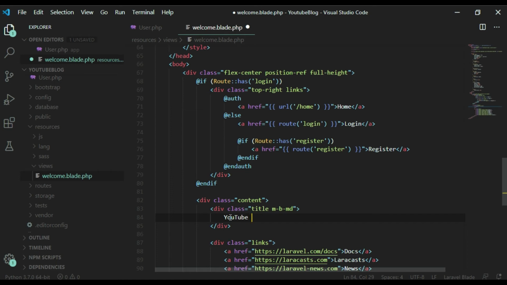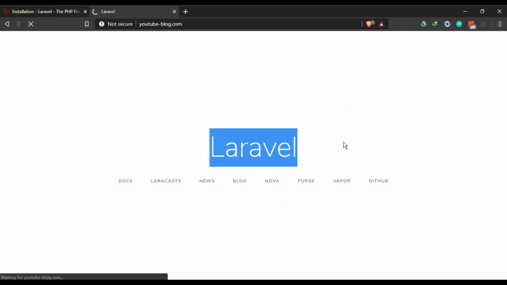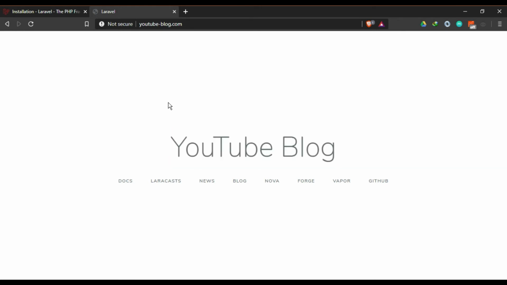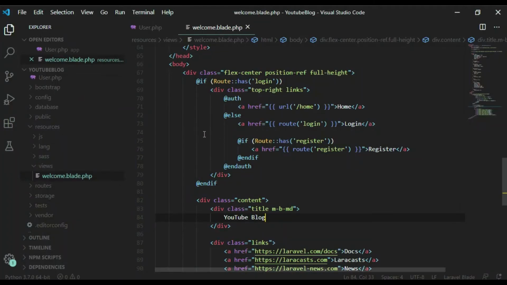Okay, and let's save and let's refresh. Okay, so you can see it has changed. So that is where we are going to be storing all our views, under this directory. So this is also very, very important to take note of.